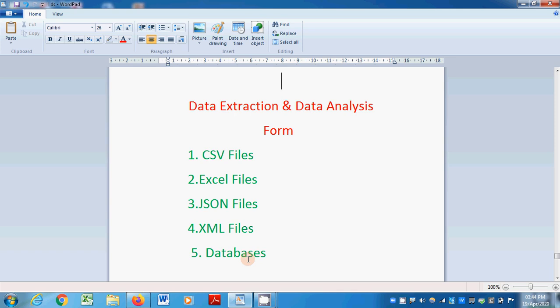So after getting the data, how do we do analysis? The motto of R is to do analysis, to do statistical analysis, to give better results, to give guidance to the user, right? So in this lecture, we will extract and analyze CSV file data.